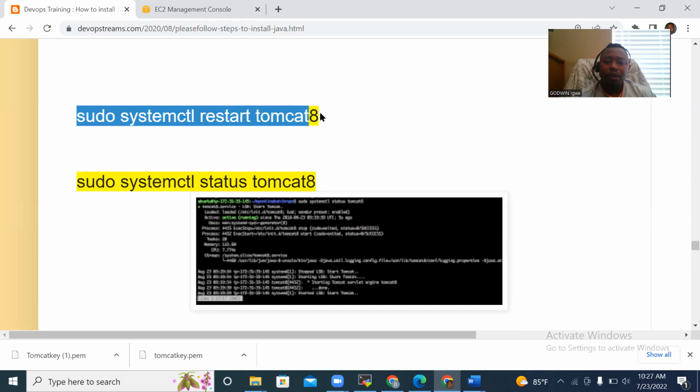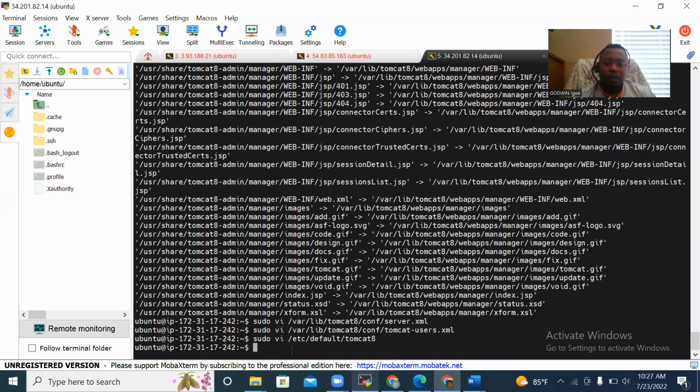Because I've edited everything I want to edit, I have to restart Tomcat. Because Tomcat, just like a normal computer, if you install anything in your computer, there's a need for you to restart it so that it comes up very quick and very nice and starts doing what you want it to do for you. So we are going to make use of the systemctl command. The systemctl command is a command used to restart, reboot, terminate, stop, and check the status of whatever application you're running in your system.